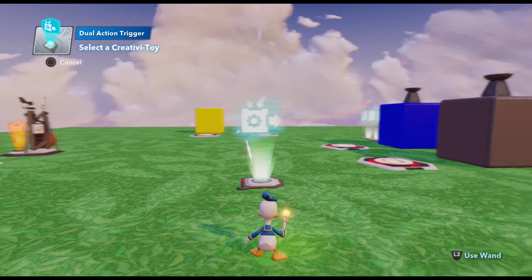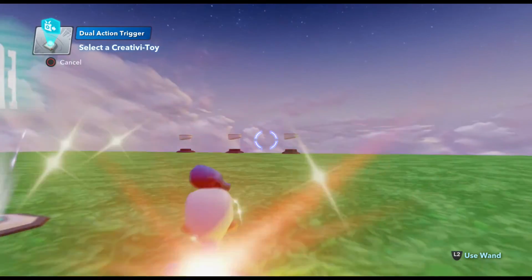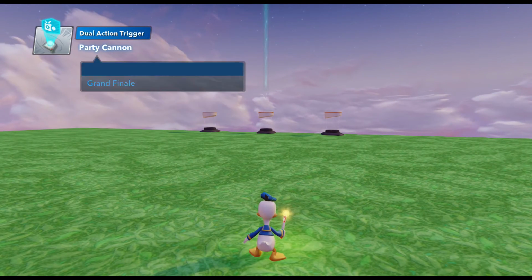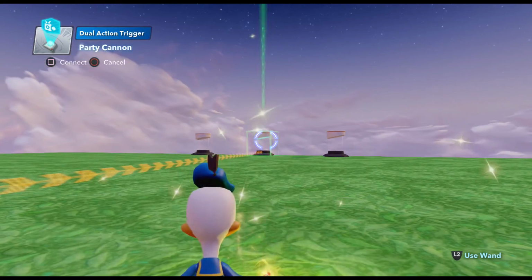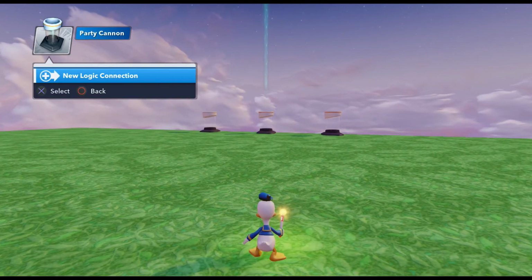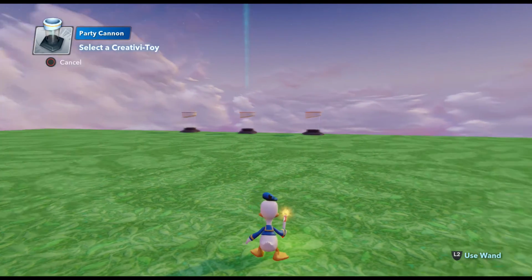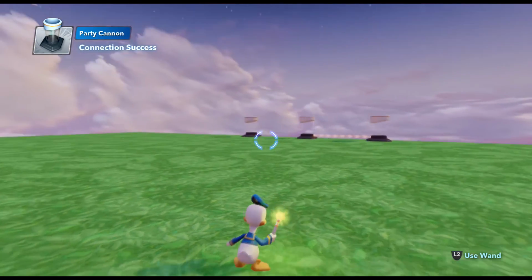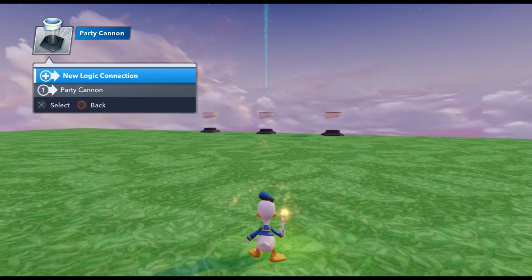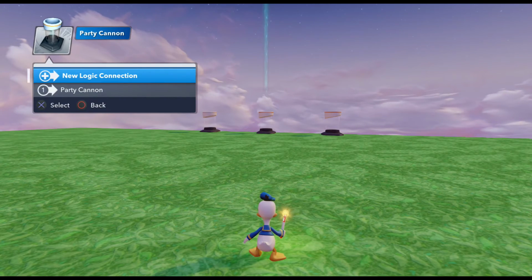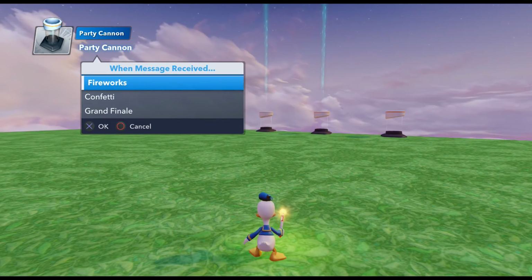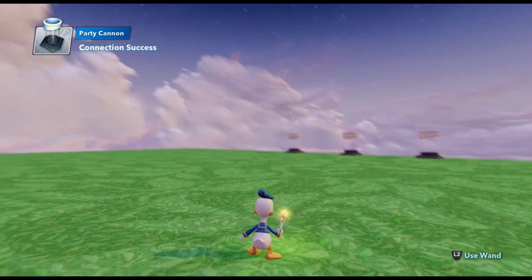So we're going to select that complete, and we're going to target this middle fireworks cannon we have here. And we're going to say grand finale. And I should have the rest of these set up. Oh, I don't. Okay, so new logic connection, explode. We're just going to make these other ones explode as well, so we get a nice little effect here. We're going to say new logic connection, explode. We'll go to this party cannon as well, and we'll say grand finale.